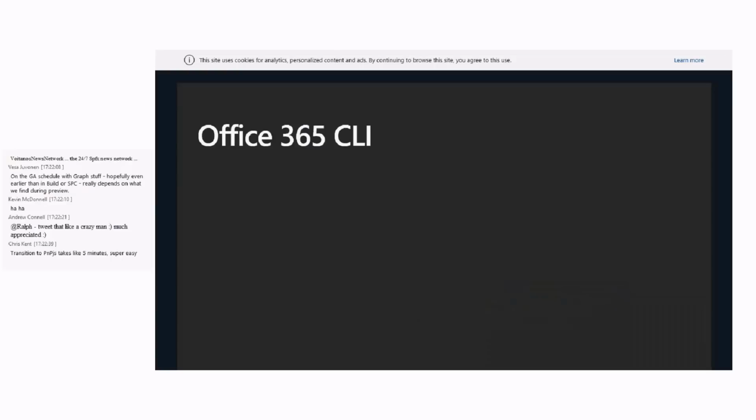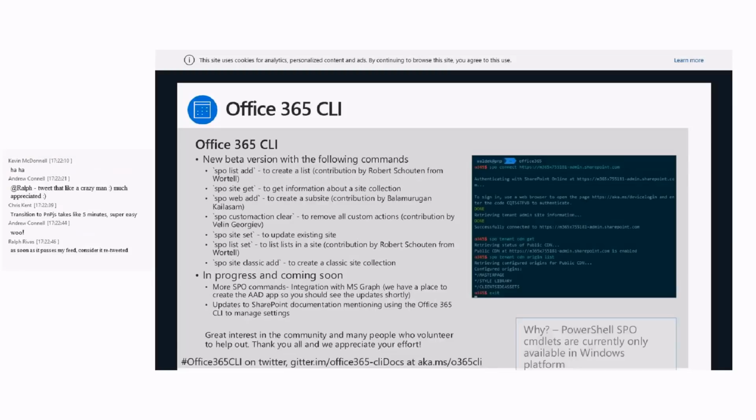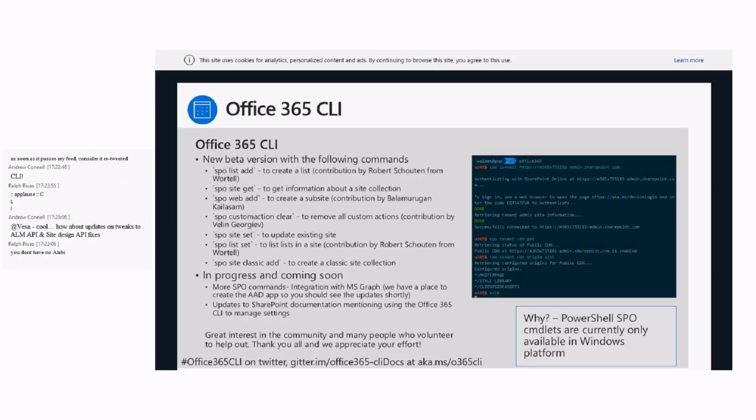So Office 365 CLI update. The Office 365 CLI, a new beta version is out, I believe out yesterday or today, with the following commands. I'm not going to actually read all these commands, but there are some great new commands in there to help manage lists, get information about site collections, and some additional functionality around custom actions. So check those out. That's a beta version, so you'll need to use @next or @beta to get that install.